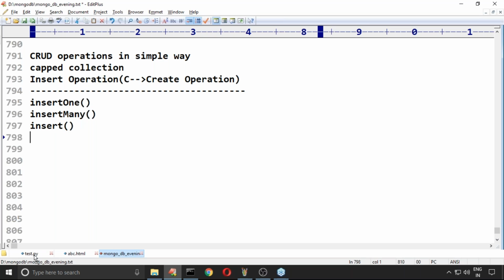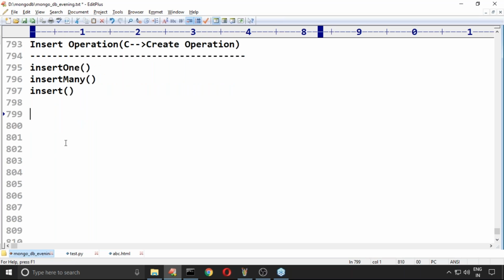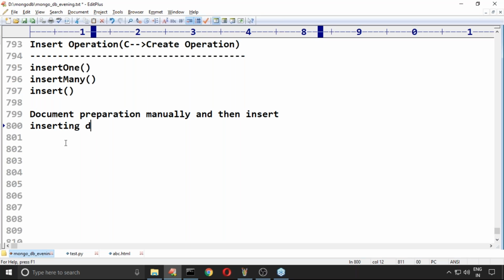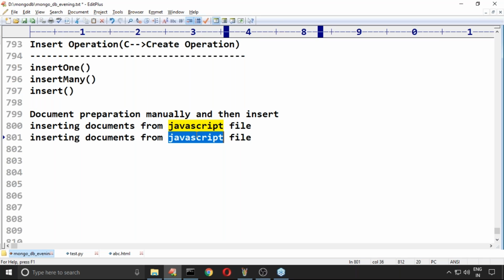Next, after completing that, we had a discussion about how to prepare a document manually. Document preparation manually, and then insert we covered. Next, inserting documents from a JavaScript js file we covered. Next, inserting documents from a JSON file we discussed, right? The JSON file, we discussed that.